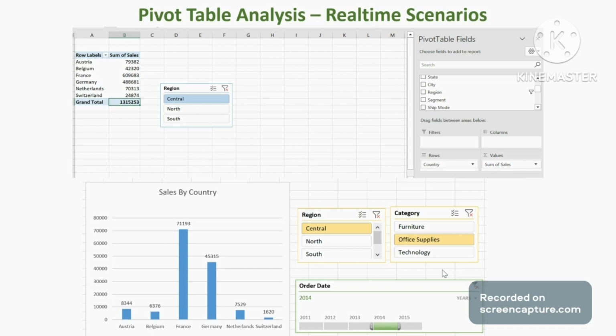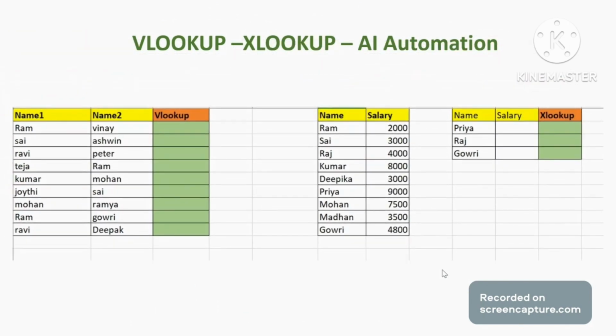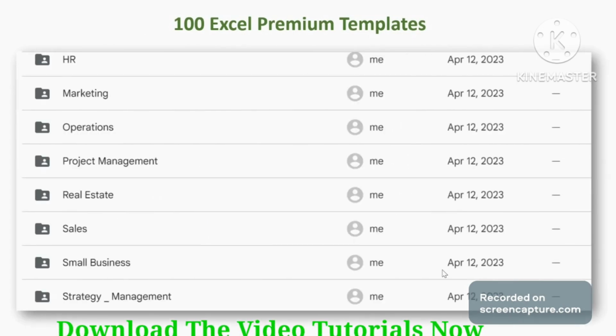From financial analysis to project management, from inventory tracking to budgeting, Excel serves as your reliable companion, simplifying complex tasks and delivering tangible results. So, are you ready to embark on a transformative journey? Imagine saving at least 3 hours every day by implementing these cutting-edge techniques. Just think of the impact it will have on your productivity and efficiency.